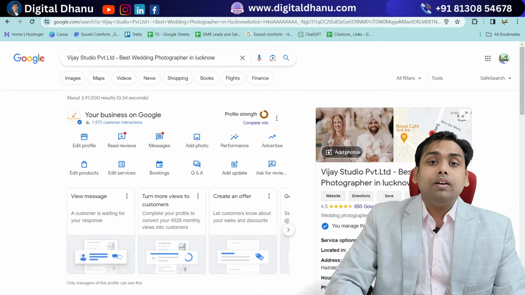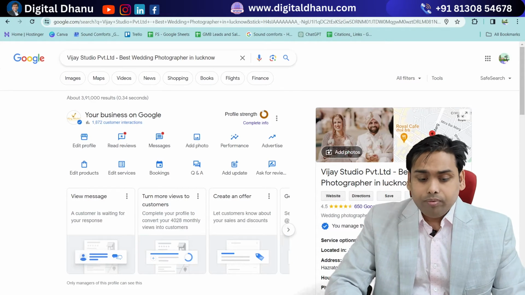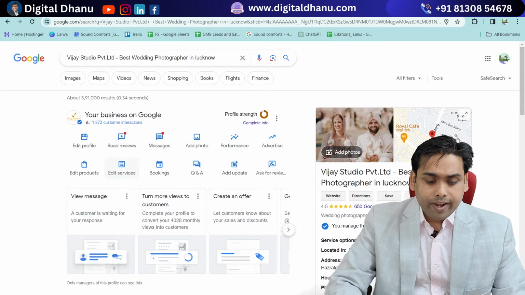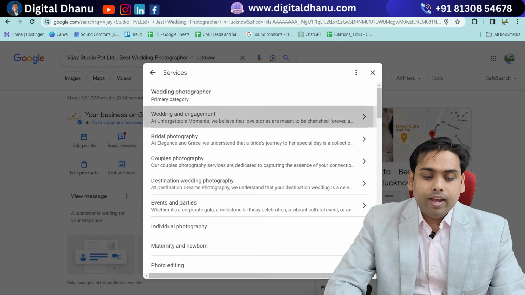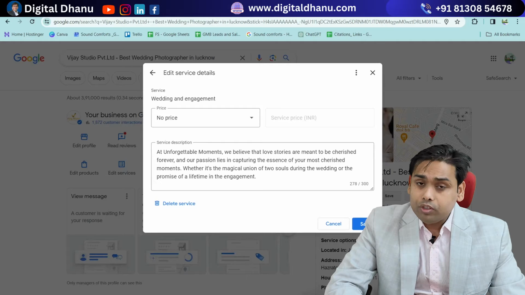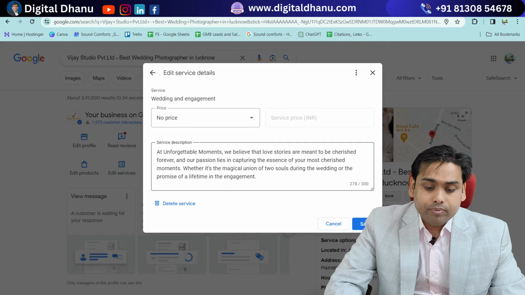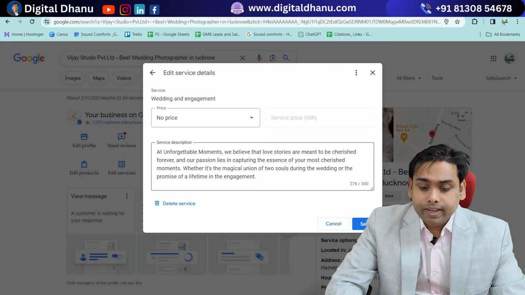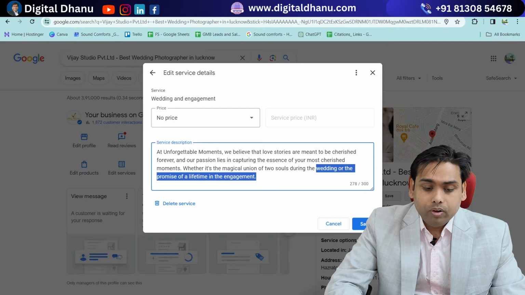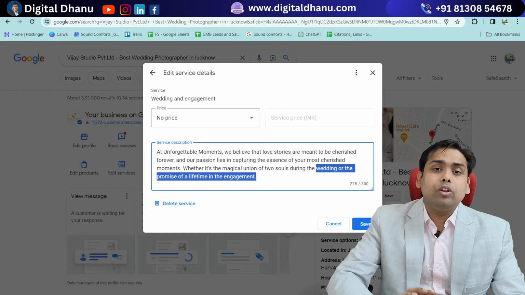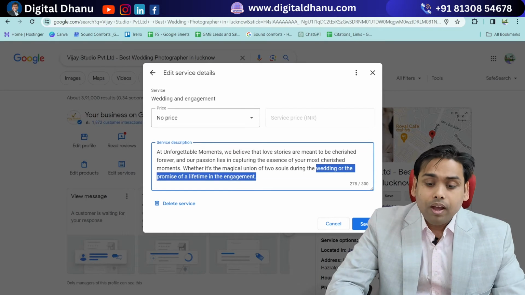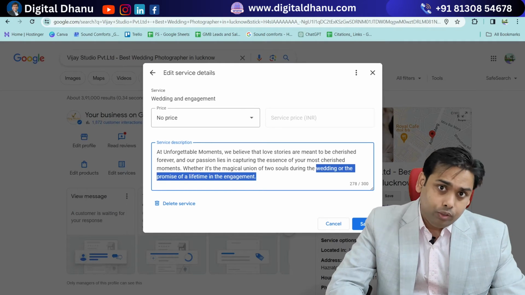For example, if I take another example of Visual Studio, you go to edit services, and here we have multiple Google Business Profile custom services and the description. The description looks like this. For example, if we are focusing on wedding and engagement, we are using the keyword wedding and engagement, and we are also explaining this particular service, how it can be helpful and useful.